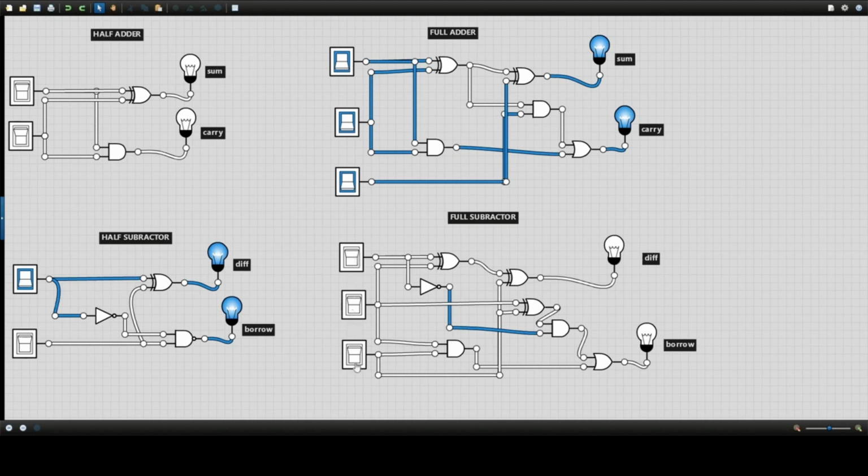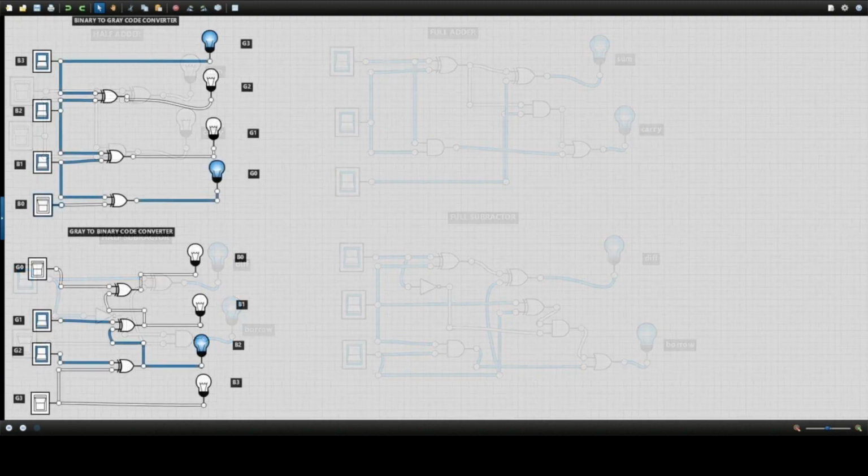In the full subtractor, if you give all the 3 inputs as 0, the difference will be 0 and the borrow will be 0. If you give any one input as 1, the difference will be 1 and borrow will be 0. If you give two inputs as 1 and another input as 0, the difference will be 0 and borrow will be 0. If you give the three inputs as 1, the difference will be 1, borrow will be 1.